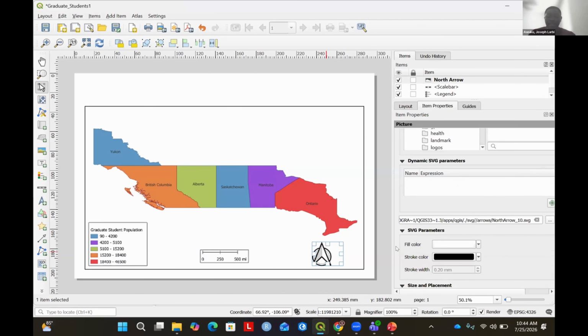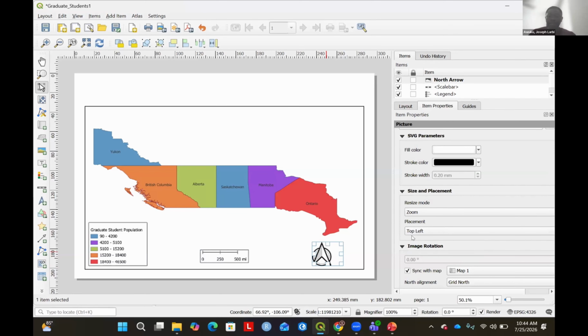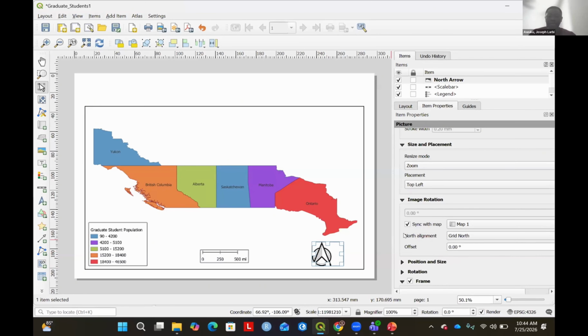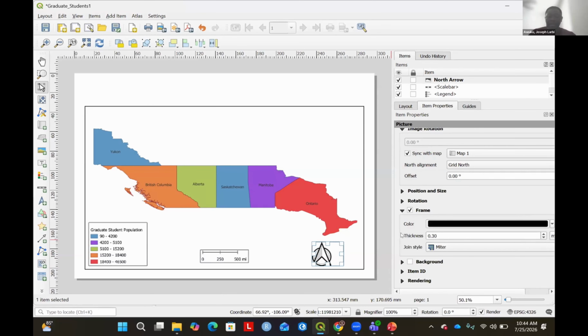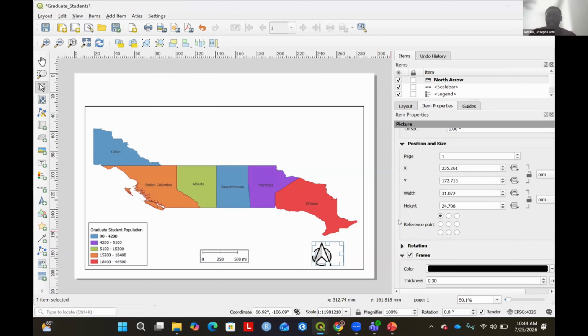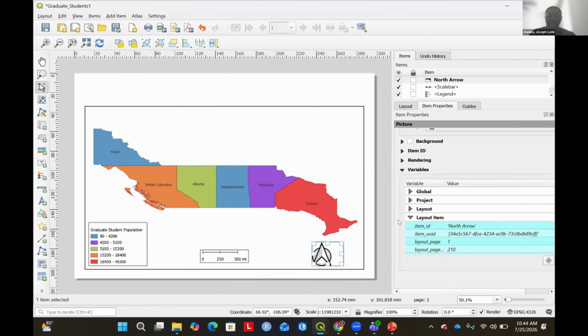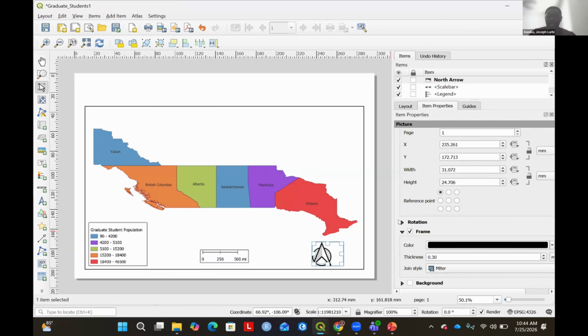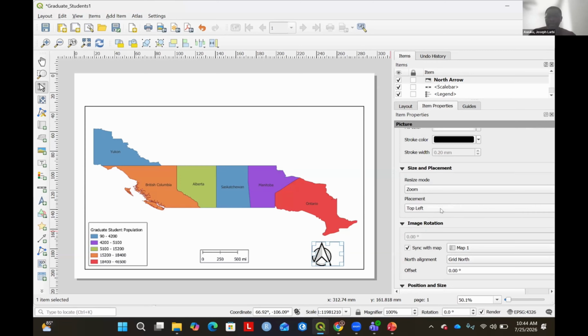And in terms of the frame, again, I will put a frame there. And in terms of the position and size, I can decide to change it. But these are some of the things that you can play around with in your free time. So for the placement, I would put it top center.